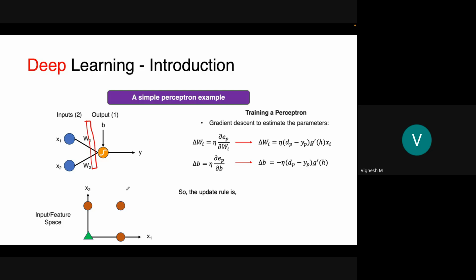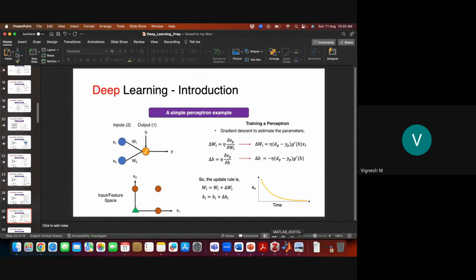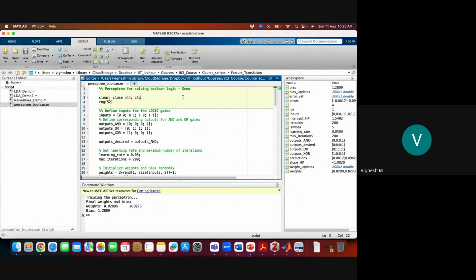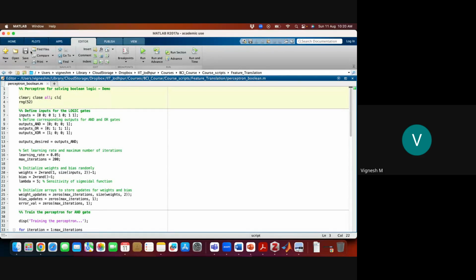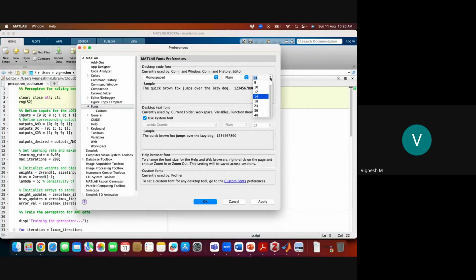Okay. So let's look at a script that I wrote to solve the Boolean logic. Hopefully people can see this. So people can see this? Yes, sir. Okay. So what I've done is, maybe I'll increase the font size slightly.